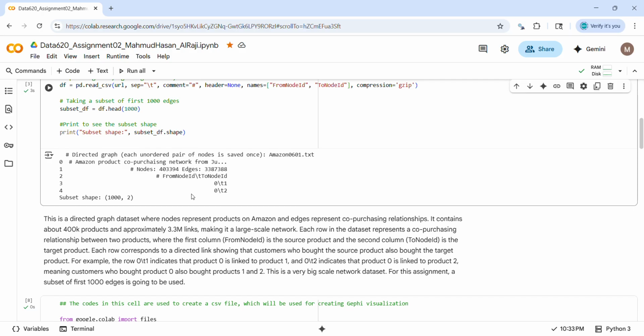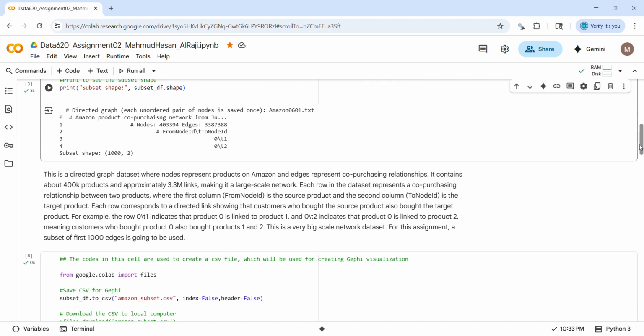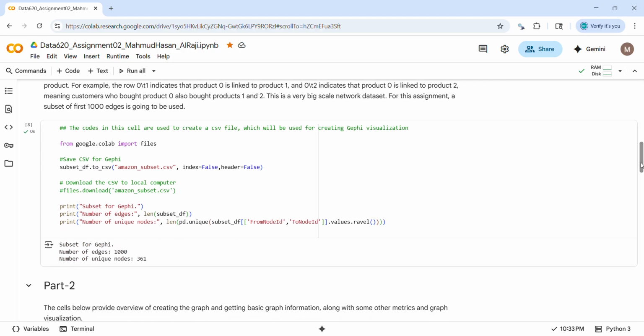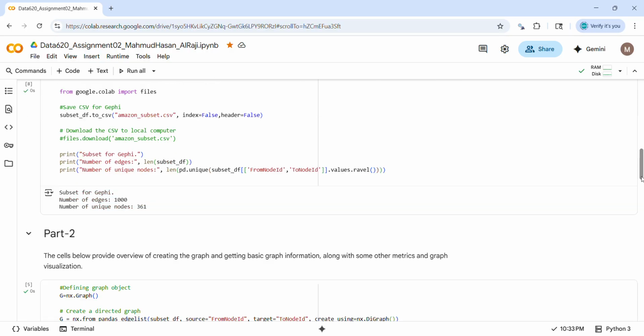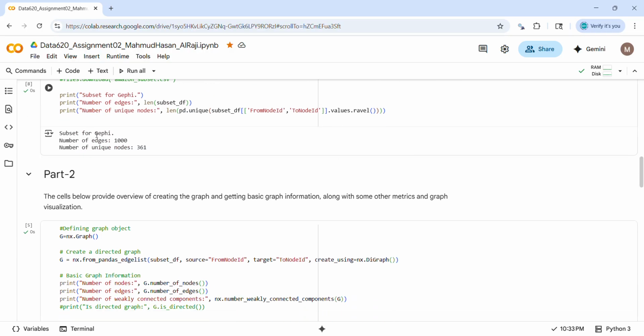and 2. Again, as this is a very large scale dataset, for this assignment I've used a subset of 1000 edges. So basically this code is for creating a CSV file which will be used for creating the Gephi visualization. And if you see the summary, it's a subset for Gephi, and the number of edges is 1000 and the number of unique nodes is 361.